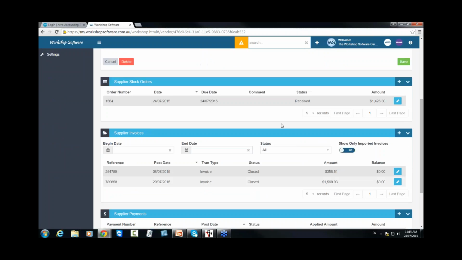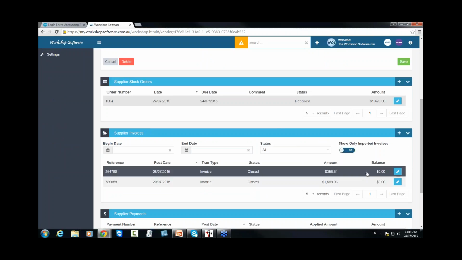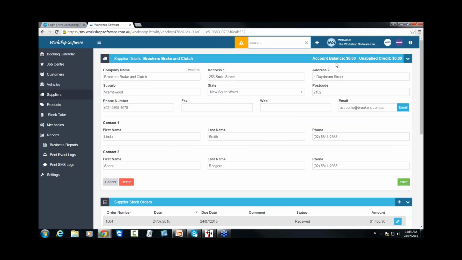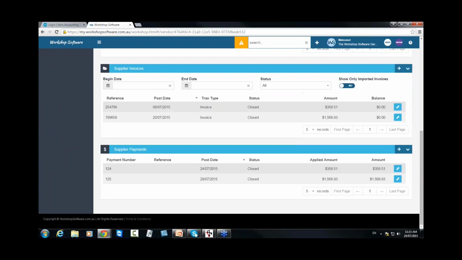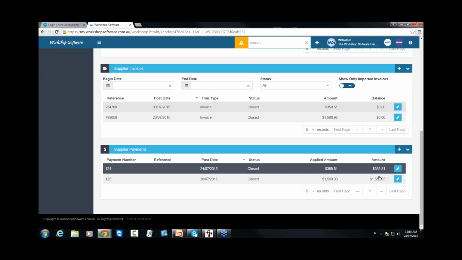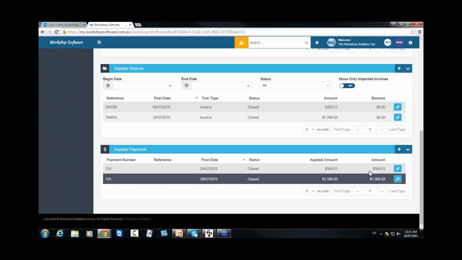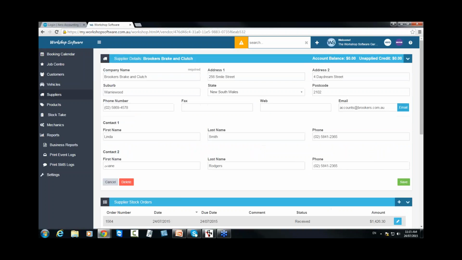As we can see down the bottom here, there are no longer any balances outstanding. You can see our account balance up here is 0. We have no credits, and we've got our 2 payments on the bottom here. So that's how we look after creditors. That's how we add new creditors. That's how we find them. That's how we do our invoices with and without a stock order. And that's how we make the payments to them.